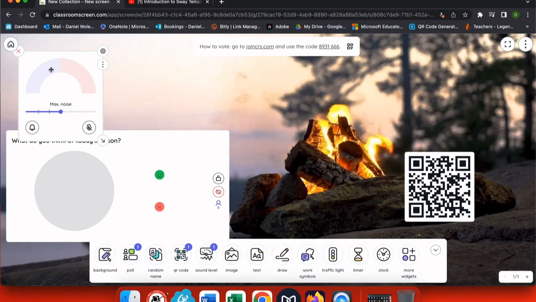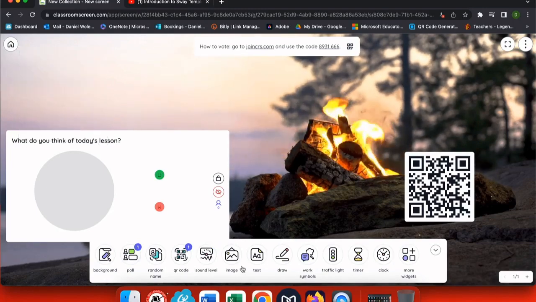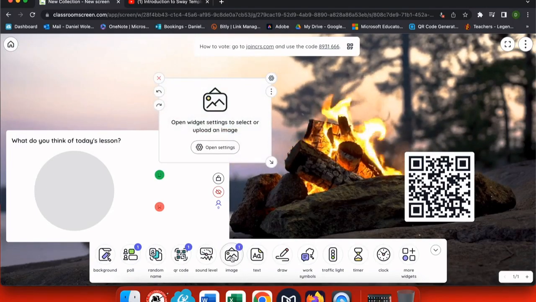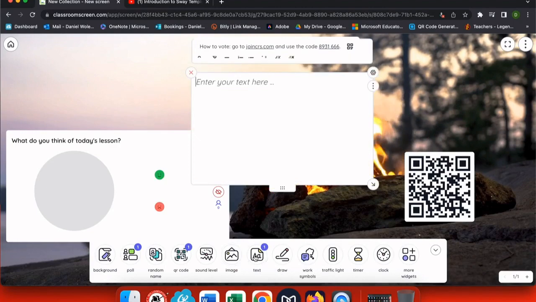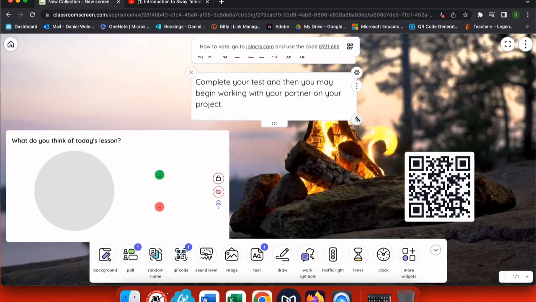Any widget that you've put on your screen, you can use the X in the top left corner to take away. If I want to add an image, I can select image or maybe some text. The text is a nice option when you want to put some directions on the screen for your students and still have other things accessible for them. So I'm going to put complete your test, and then you may begin working with your partner on your project. I make it the size that I want, and I can even edit the different text inside.